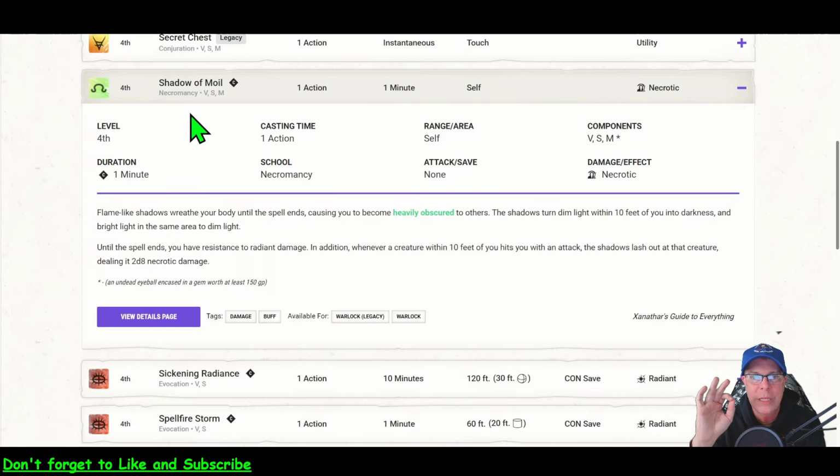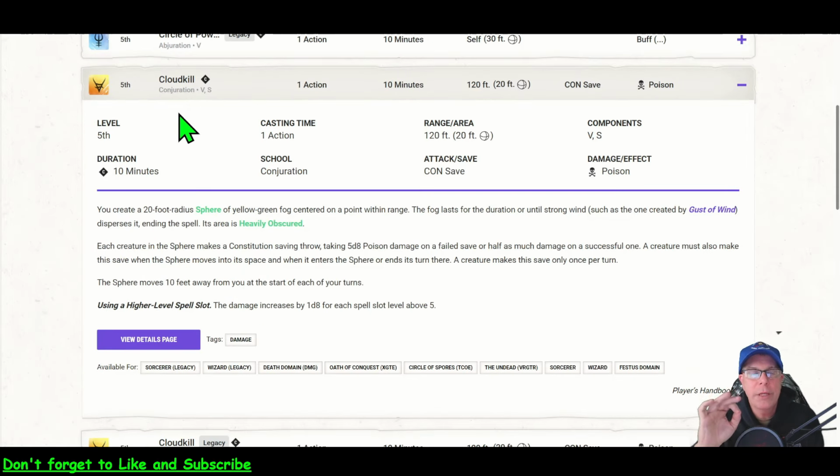It is heavily obscured. Cloudkill, like all the other fog cloud type spells, causes a fog. It's a yellow-green fog, 20-foot radius, and it is heavily obscured. So darkvision is no good. You need blindsight or truesight. And again, this is another one that moves 10 feet away. So heavily obscured. Again, remember to treat each of these individually. We're talking about Cloudkill and only Cloudkill and its connection to the term heavily obscured.